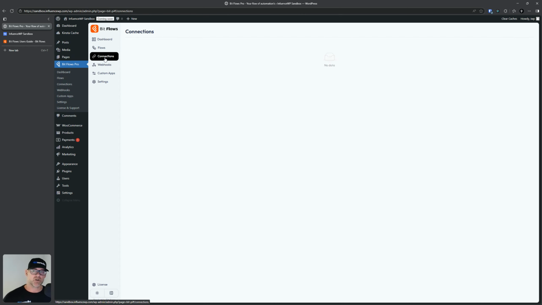Connections works along with webhooks. So if you need to connect two apps together and have them share data, then you're going to have those webhooks and those connections. We're not going to mess with that in this video. We're just going to work with the flows. If you want to create a custom app in here, you can do that. We're not going to get into that either. They also have a nice import feature, it looks like, where you can import custom apps from other installs.